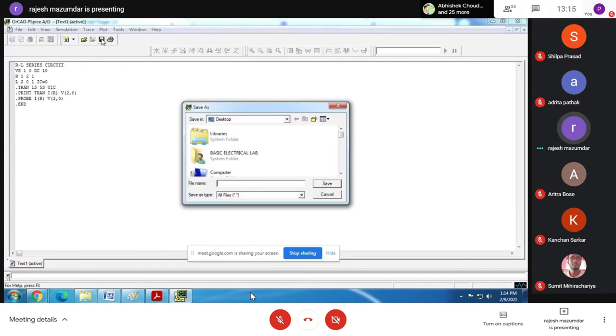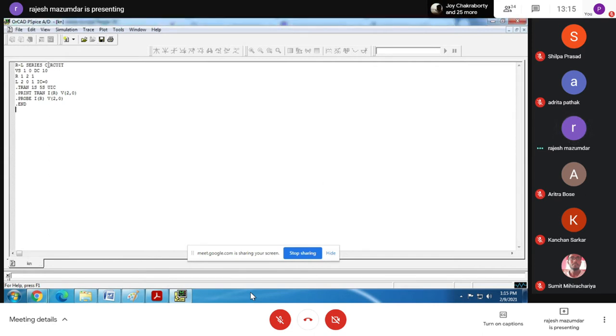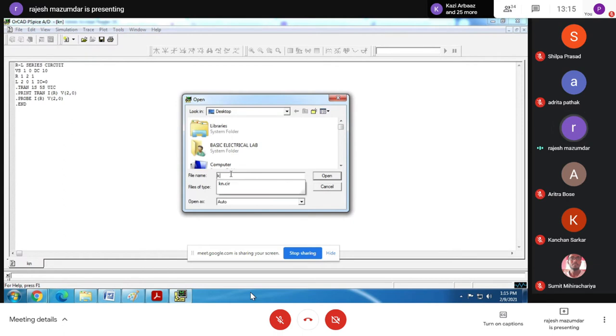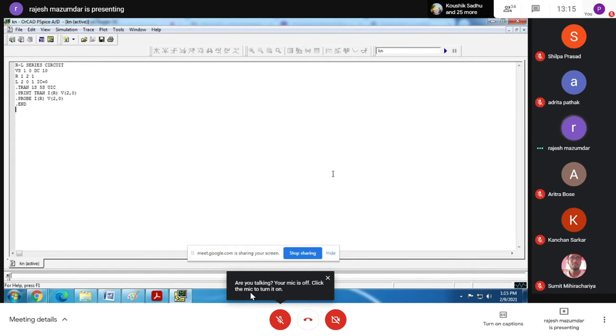First of all, save this file. On the left side you can write anything, your name, but the extension is .cir. So say your name, anyone? Kanchan. So I write just KN, Kanchan, and .cir. Then save. After saving, we reopen the file. Open KN.cir, this one, and open file. Okay, the file is open.